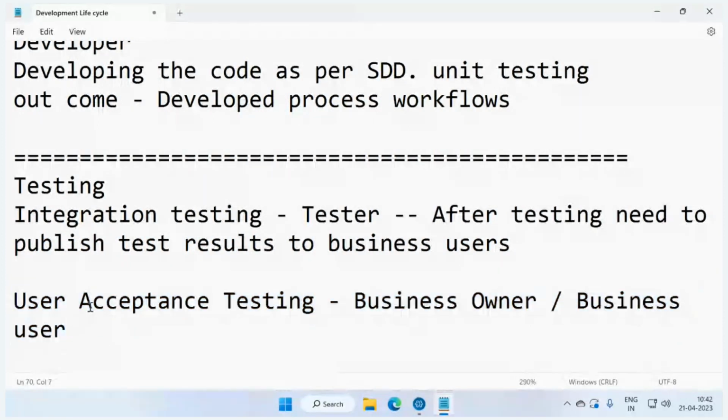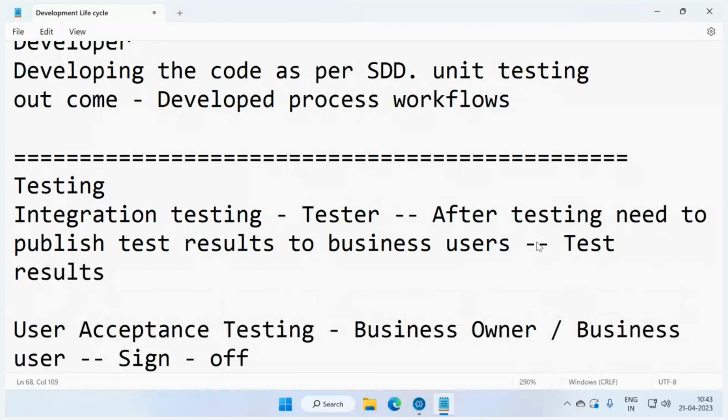Once the business user has tested and is confident with the solution, they will give the sign off. Sign off means we can deploy the process. The outcome is the test results, and a sign off for the deployment.